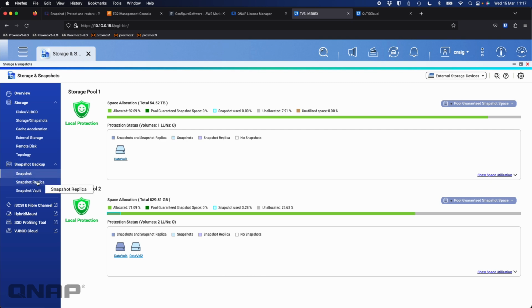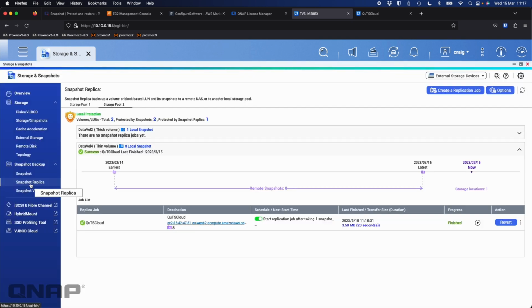That's where the next section down comes in, which is Snapshot Replica. Here on storage pool 2, where I do have the replica set up, that's showing that I've got a QuTScloud replica job. It's going off to that EC2 Amazon AWS section there. The only scheduling that I've set is that it will take a replica of the local snapshots whenever a snapshot is taken on that local NAS. So it's not that this is just running every 10 minutes or anything like that. As soon as a local snapshot happens, it will send it to the remote site. So we can see here that everything's finished.